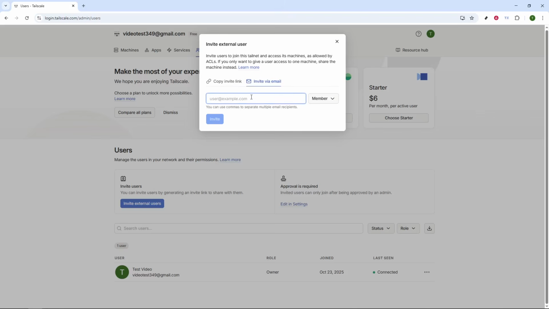The second option is Invite Link. Here, you can generate a single-use link or a reusable link. A single-use link is great when you're inviting one person and want tight control. A reusable link is helpful for a small group joining at the same time, like a team onboarding session.